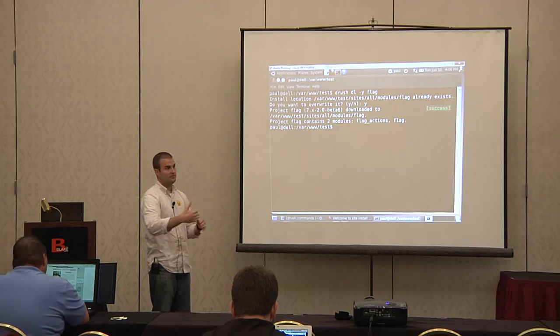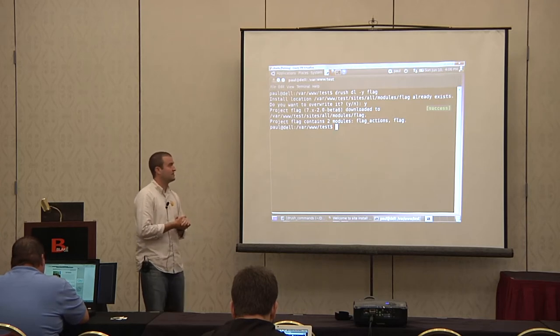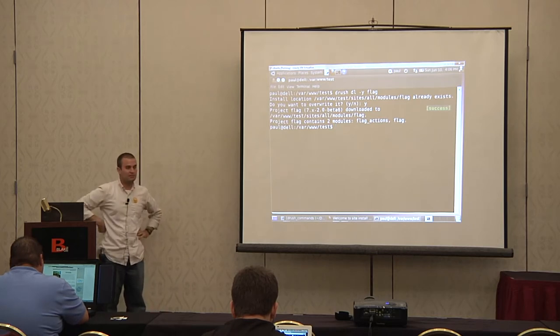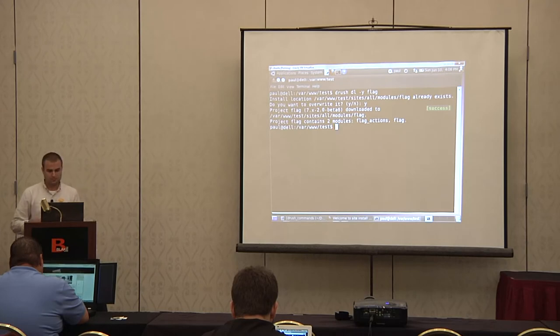If I download two different ones? I don't even know if it'll let you do that, to be honest. I think it would, yeah, because it's still going to be the same machine name, so I think it will overwrite with whatever is in that folder. So yep, you were right. That dash Y flag would do that.